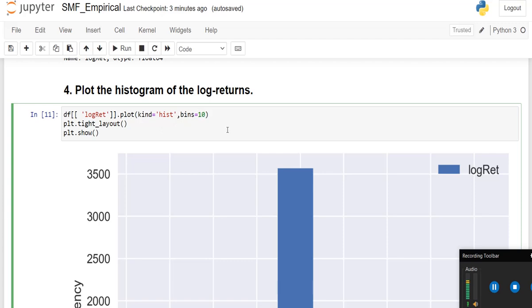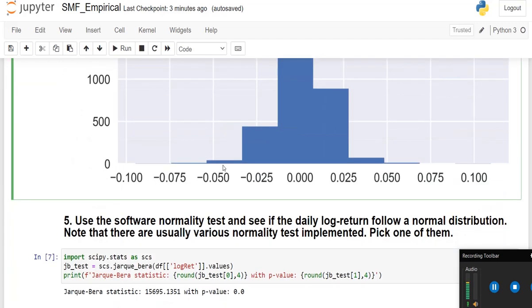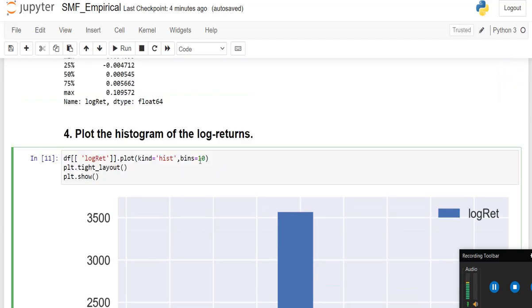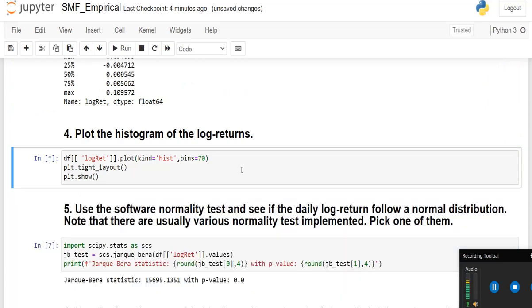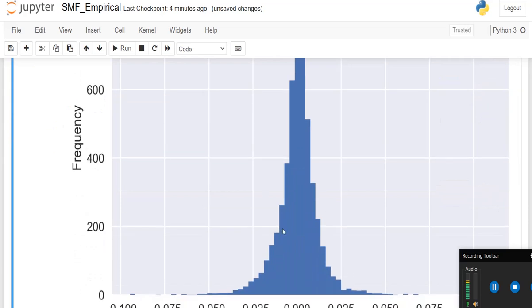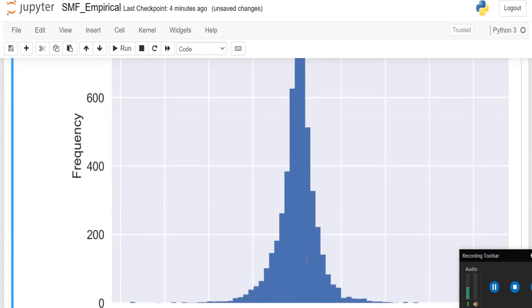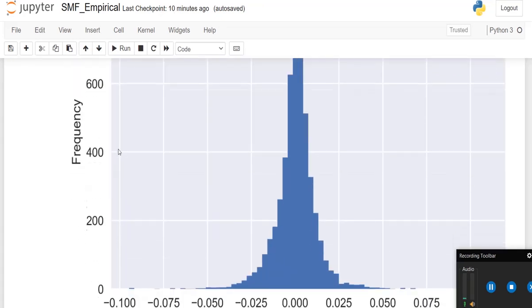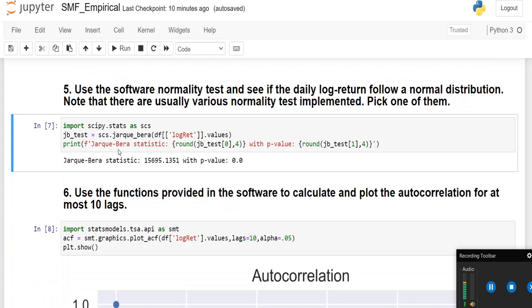Here, bins specify the width with which the data are categorized. For example, if I use a larger bin, this data is going to be categorized in a wider width. Well, this is it for this part. Now let's move on to the next step.